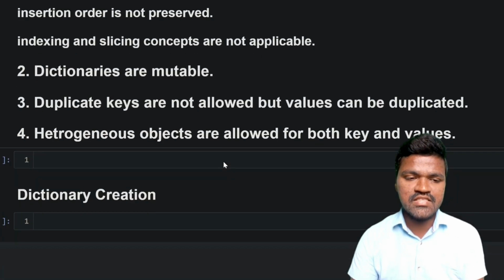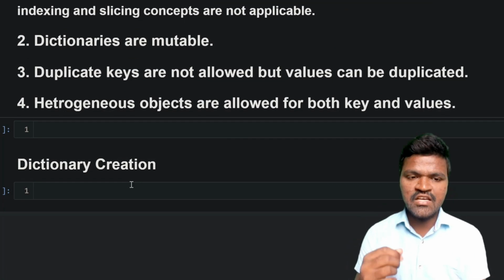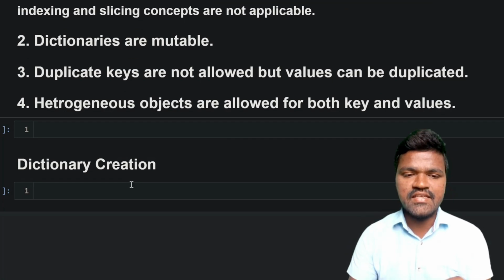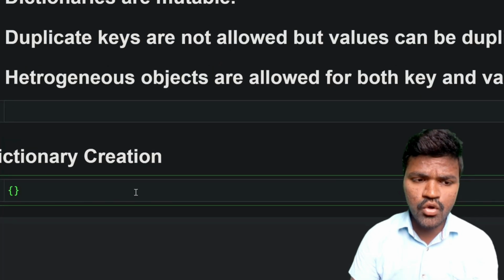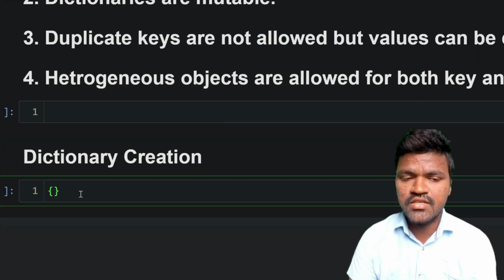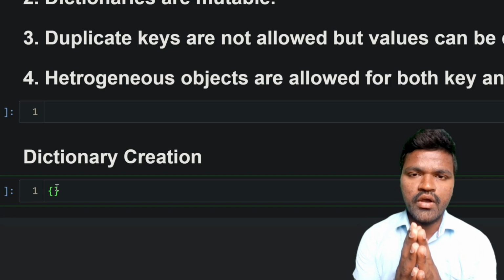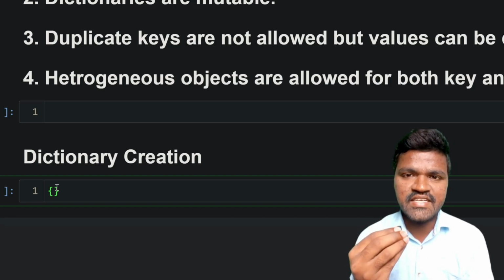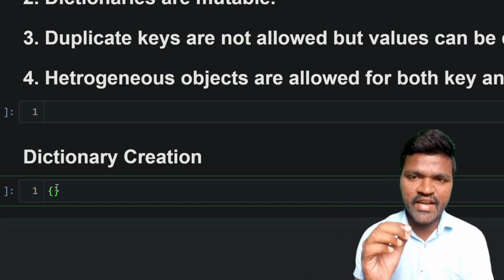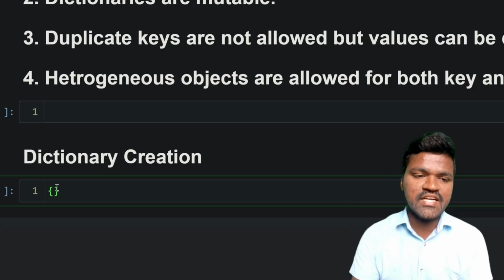So let us start with dictionary creation. How can we create a dictionary? In Python, a dictionary is represented using curly braces. Sets are also represented using curly braces. Sets have single entities, right? Either numbers or strings, presented as single entities. Whereas in a dictionary, these are presented as key value pairs. That is the difference.